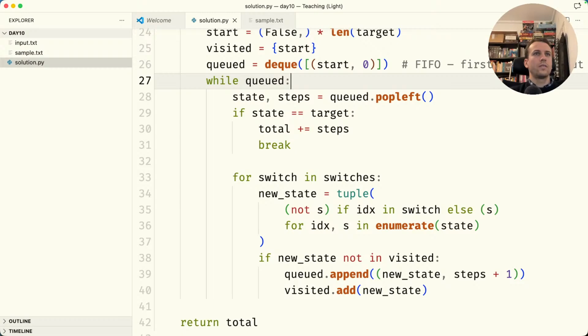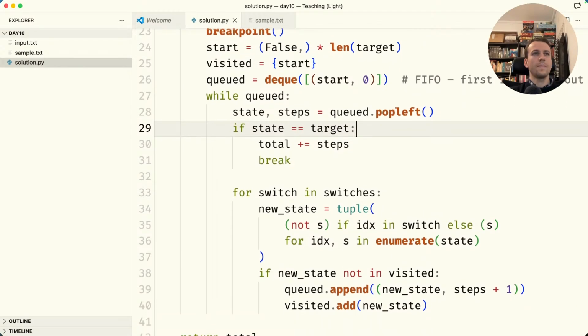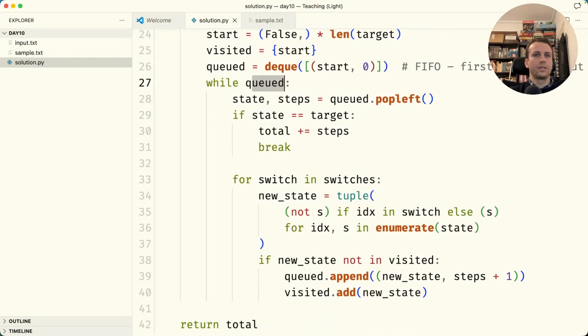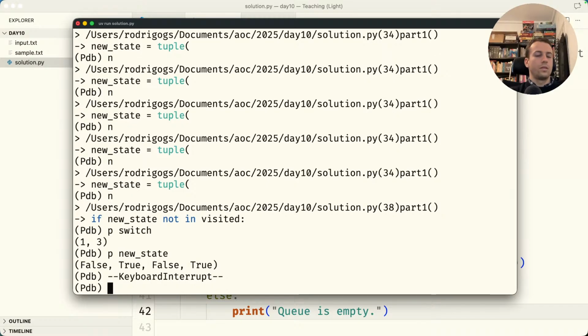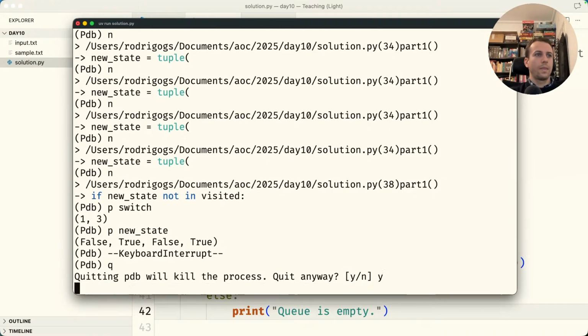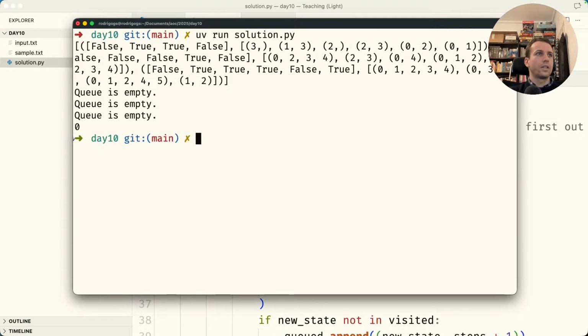In which case, why does it feel like it's never hitting the target? It looks like it's breaking out of this loop because the deck empties itself, which doesn't make a lot of sense. So let me do else, print queue is empty. So now we leave the debugger. Let's not stop there for a second. Queue is empty. So it emptied out the queue, which is weird.